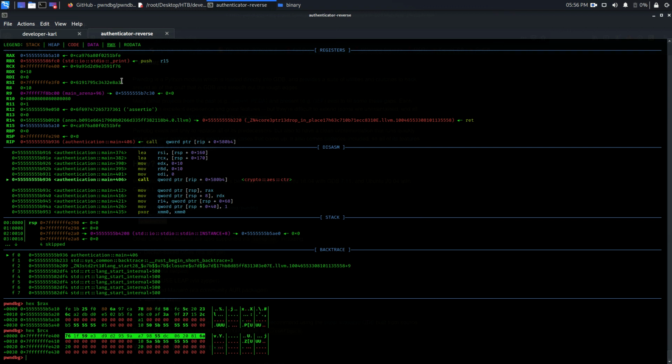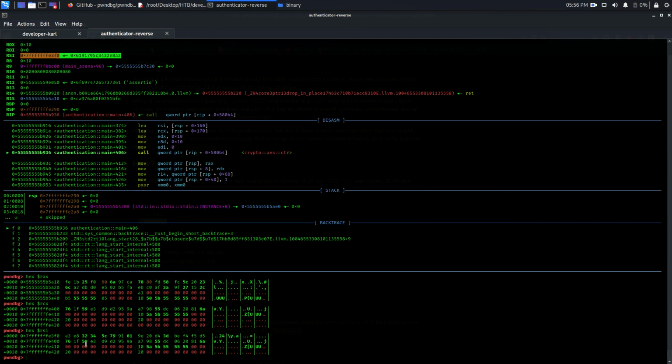Next we have RSI. It is also having some value now. So RSI, hex value of RSI. This is also interesting because you can see it contains two values. This is the unique value, and as you can see here, the value of RCX is also with the RSI.